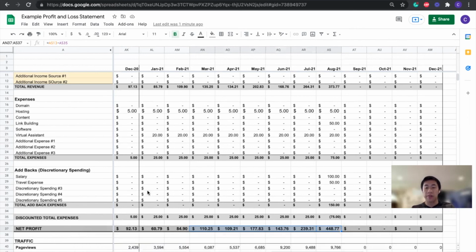So hope this helps. This is just the very basics of what a P&L or profit and loss statement is and how you can go about creating one.